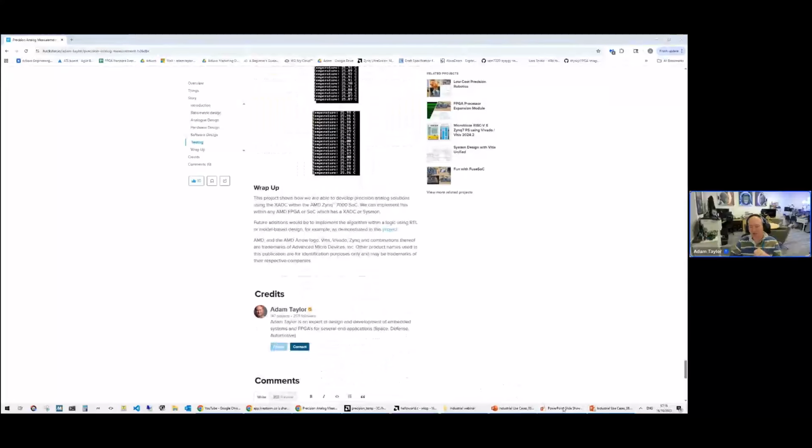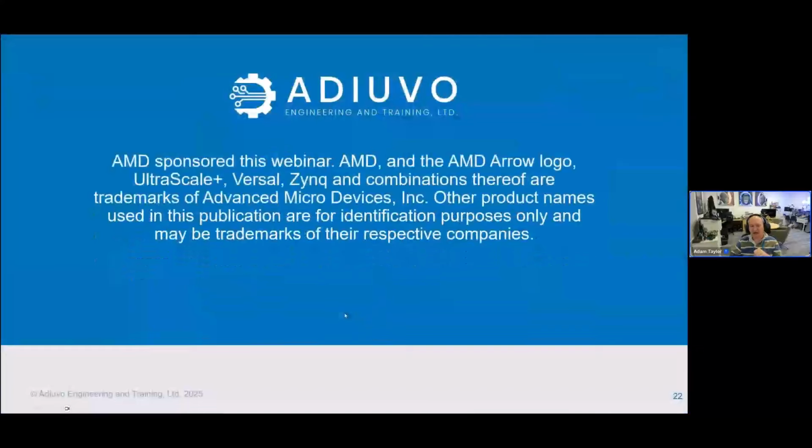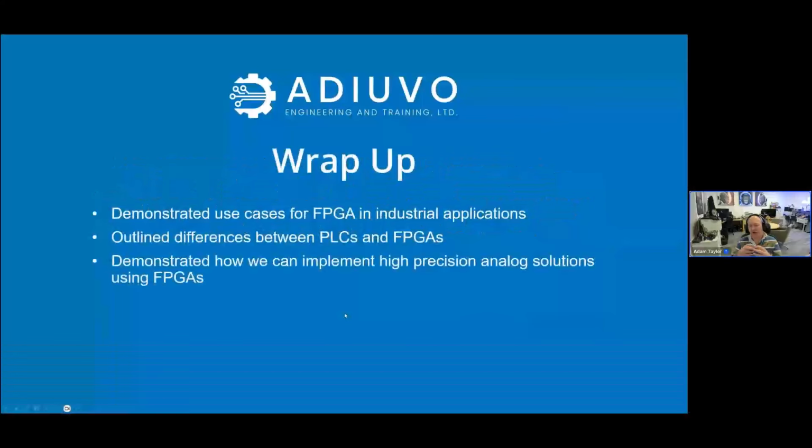And that's going to bring us to pretty much the end of this solution. We've demonstrated industrial use cases for FPGAs, and why we might want to use FPGAs for industrial use cases. We've outlined the differences between when we might want to use PLCs and FPGAs. And we've demonstrated that we can create a really nice solution really quickly, simply and easily using the approach we've outlined. And take a look at the Hackster project as well if you want to know more or you want to try to recreate it.